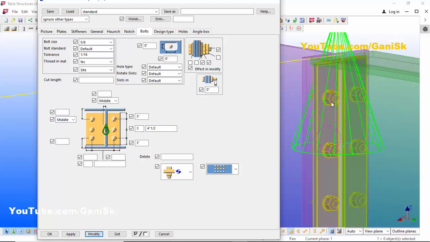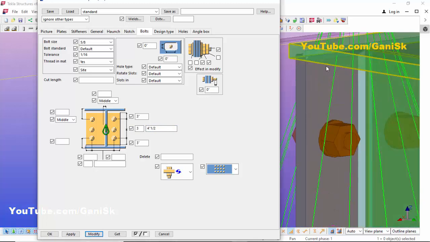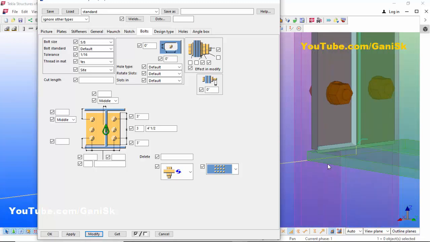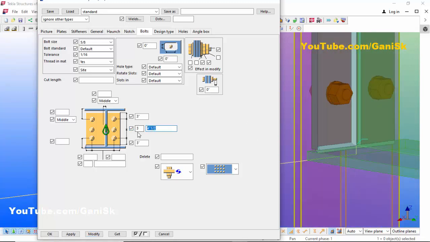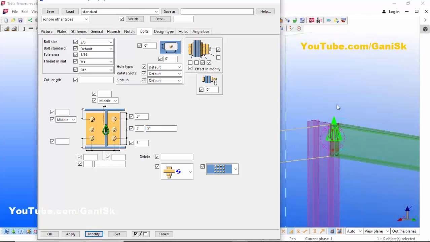Like this. Now I'm going to change the spacing here. Let's take 5 inch. Now click on modify. You'll get like this.